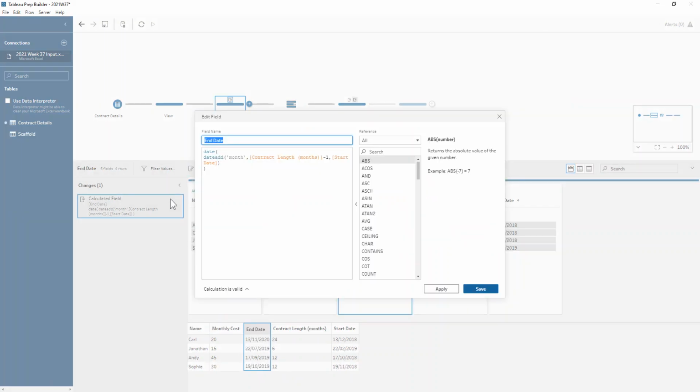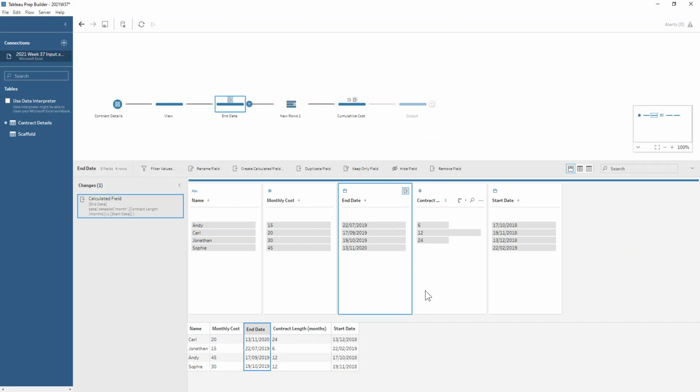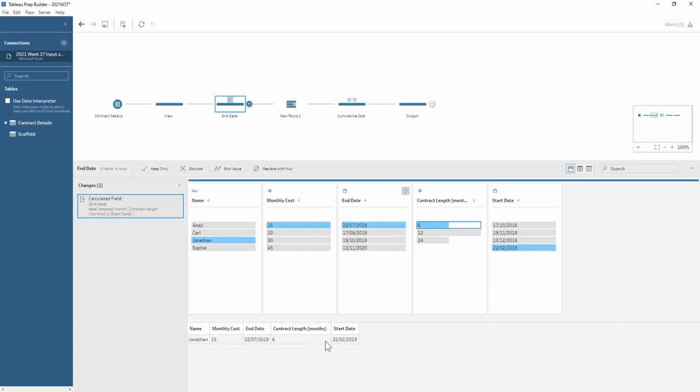We use a calculated field and we're using the date add function. Now I always have to use the helpful window on the right to remind me the order that date add goes in. So the increment for us is months. The interval is the contract length in months minus 1 because we already have our starting month there. And then our start date is what we're adding that onto. And so we can see, for example, for the 6-month contract that it begins in February, ends in July, and that's all great. Now comes the new rows step.